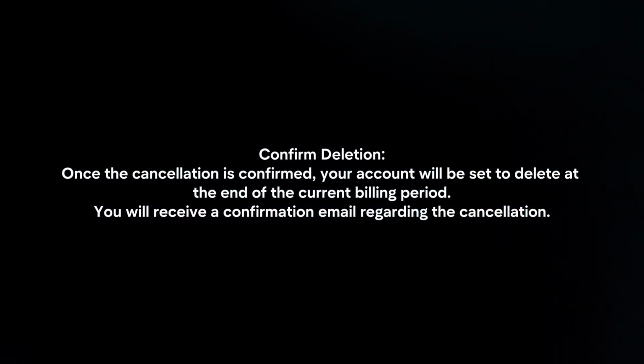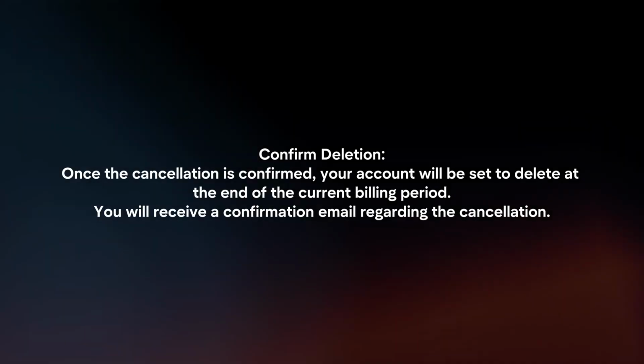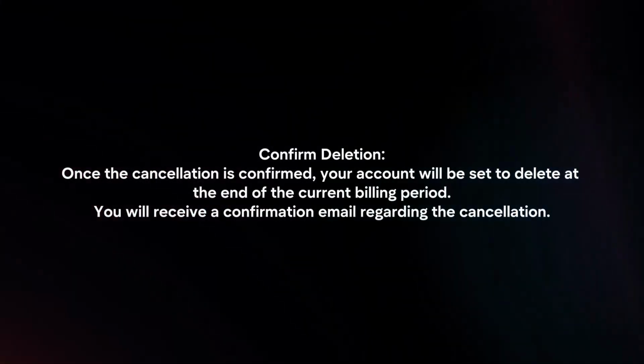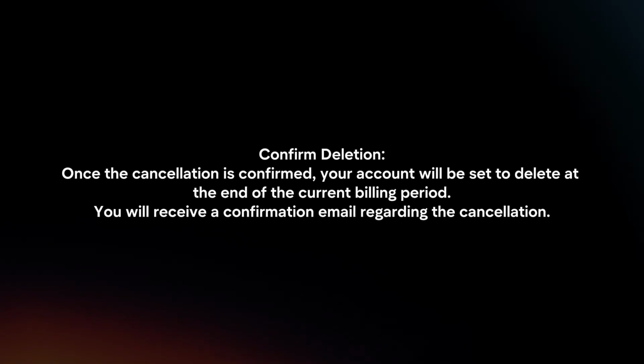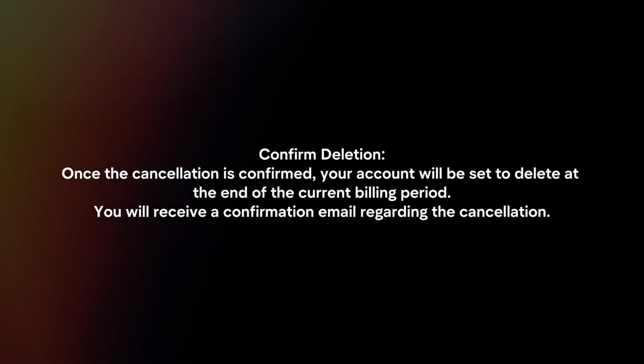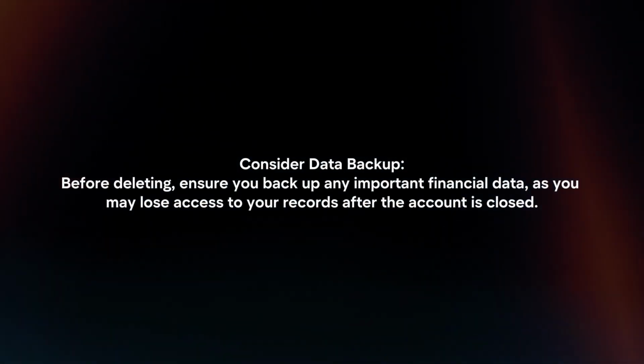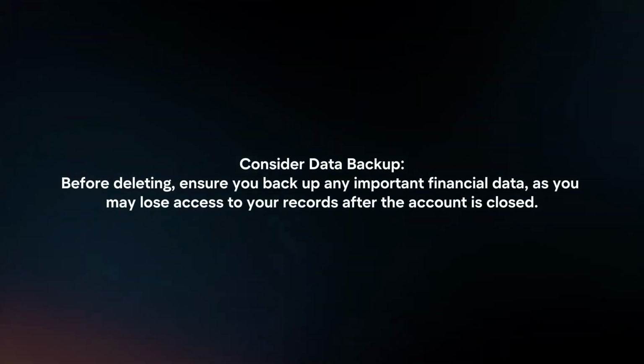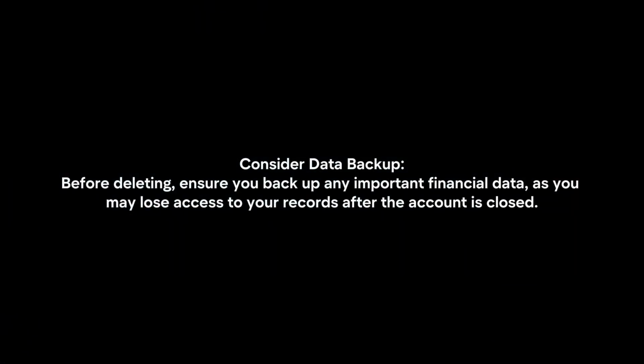Confirm deletion. Once the cancellation is confirmed, your account will be set to delete at the end of the current billing period. You will receive a confirmation email regarding the cancellation. Consider data backup. Before deleting, ensure you back up any important financial data, as you may lose access to your records after the account is closed.